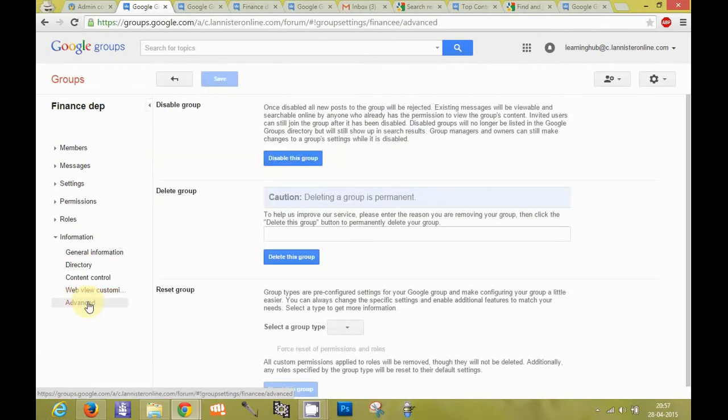We go to the advanced option. Here we can disable this group. Your group will still be there, but you will not be able to post anything to the group. You will not be able to carry on any functionality that the group has. So if you click this option, your group will be disabled. Then there is a delete group option. Deleting this group will remove your group permanently from Google, and you will not be able to find it or post any messages. Rather, you can say the group will be completely removed from Google.